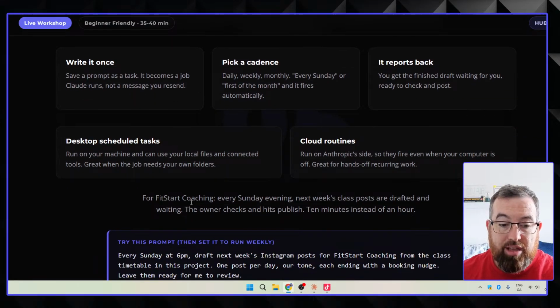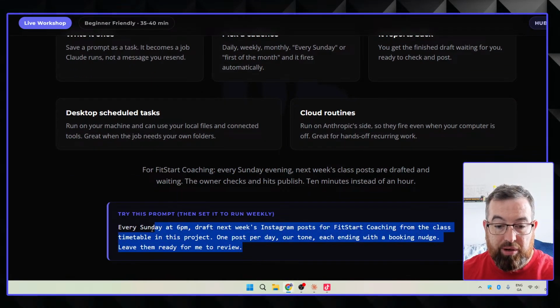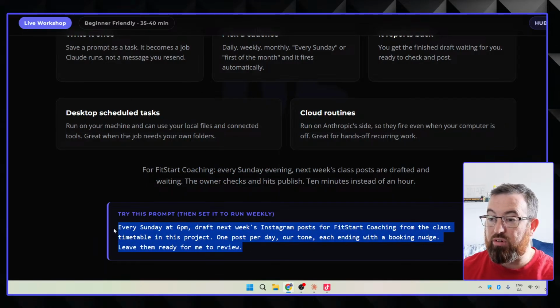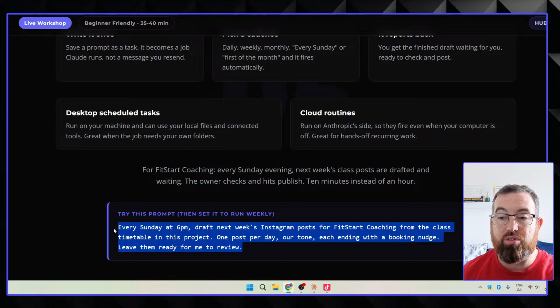So again, an example here: every Sunday, this could be one that you could set up. Every Sunday at 6 p.m., draft next week's Instagram posts for FitStart Coaching from the class timetable in this project. One post per day, our tone, each ending with a booking nudge, leave them ready for you to review. This in itself takes away so much wasted time. And as I said, once you start building everything out and integrate the likes of this into it, it just streamlines everything for your business.